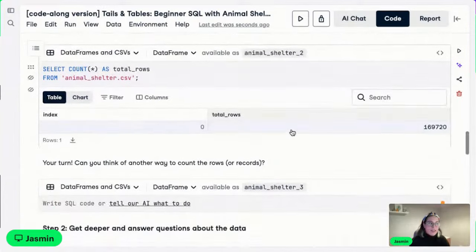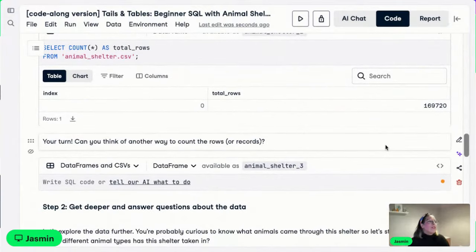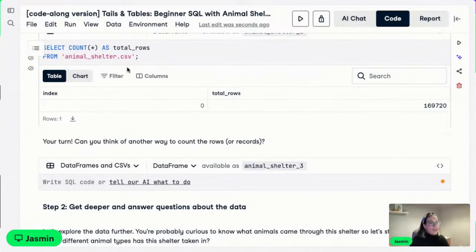And now there's a little bit of self-practice for you. Can you think of another way that you can count the rows or the records of this data set without using count star? Is there another way to do that? I'll give you a few seconds to think about that, and then I'll jump in and go through another way of doing the same thing.